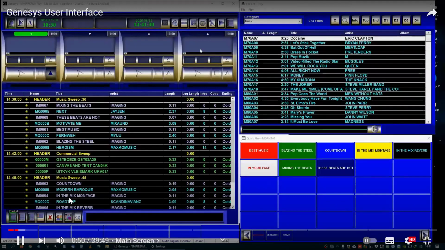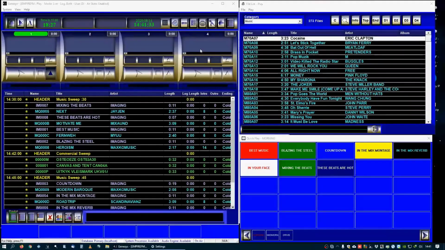The cart machines correspond with the number of channels on your mixing console. We have the file list on the top right hand side. Here you can access any piece of audio that is in the system and bring it to air pretty quickly. And in the bottom right hand side we have the quick play keys. The quick play allows you to get a music bed or sound effects, anything you like, on the air almost instantaneously.